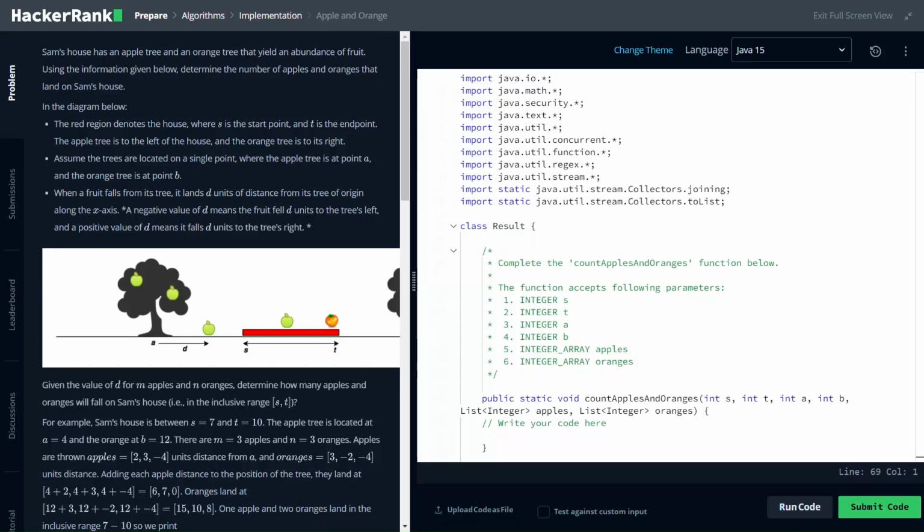Sam's house has an apple tree and an orange tree that yield an abundance of fruit. Using the information given below, determine the number of apples and oranges that land on Sam's house. In the diagram below, the red region denotes the house, where S is the start point and T is the end point. The apple tree is to the left of the house, and the orange tree is to its right.